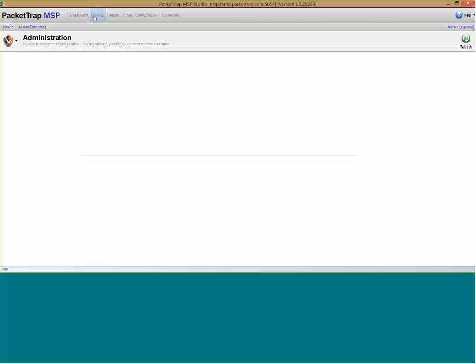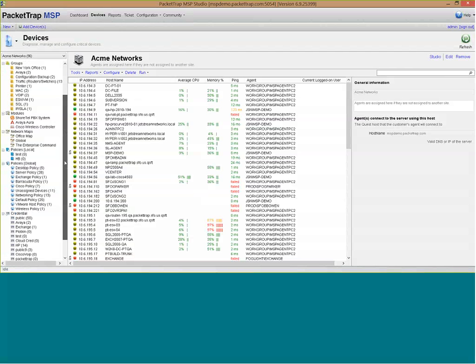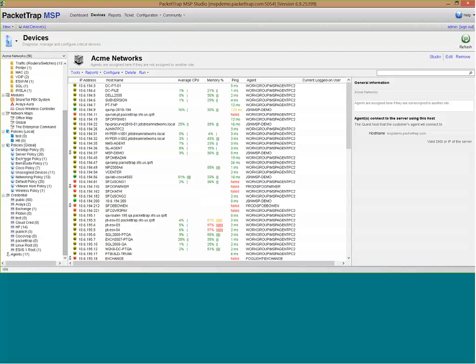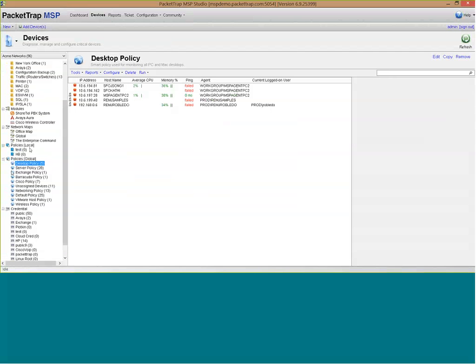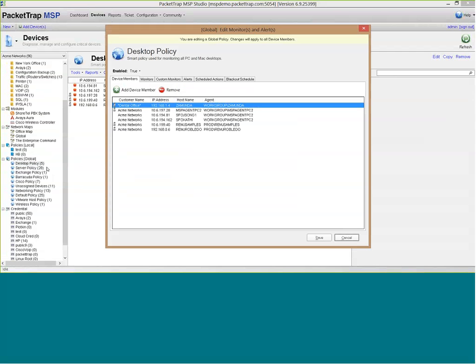All right, let's get into the device view tab. And I'm talking a little bit about policies. So every device must belong to a specific policy. And within the policy, you have your monitoring capabilities, the frequency of the monitors, the devices that belong to it. So this is a global policy. So any customer, whether it's a dental office or Acme Networks, will belong to this policy. So any changes made will apply across the board.